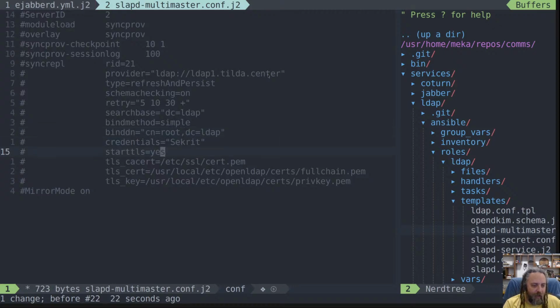And this is what you recognize, right? Even if you don't know what it is when you read, you know what it is. And we want mirroring. This is self-explanatory. Well, loaded this one, overlay, no idea what it's doing. Do checkpoints, but I'm not sure what 10 and 1 do, and how much to retain in a session log from synchronization, right? So this is how multi-master works.